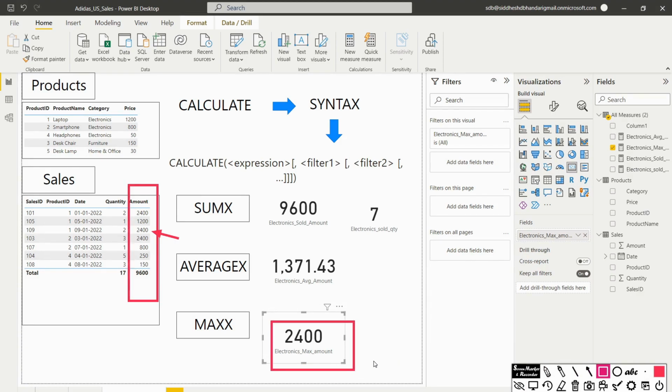So this is what I wanted to explain through this video, which is to use calculate function, and within the calculate function to use different functions like your sum x, average x, and max x. This is not an exhaustive video on the calculate functions, but just some use cases that can be solved using the calculate functions.